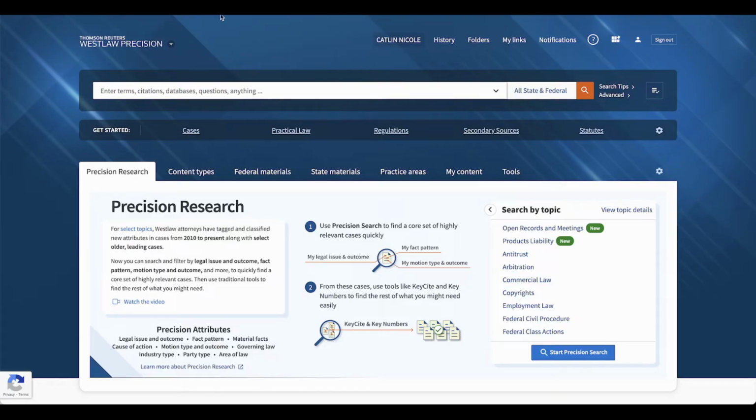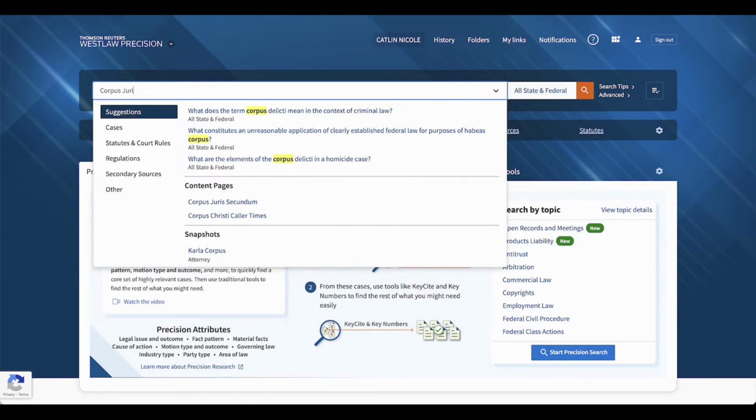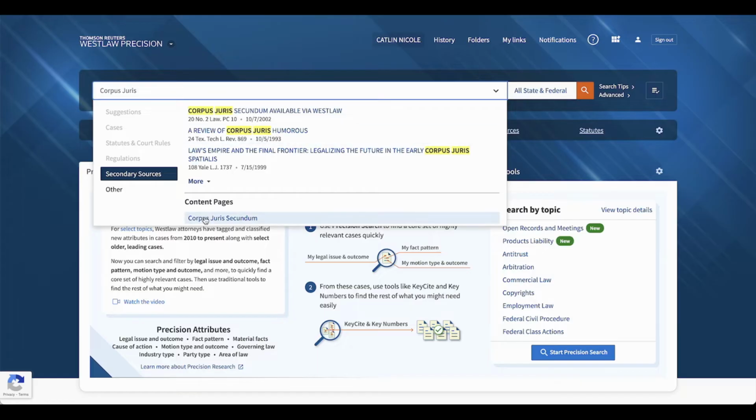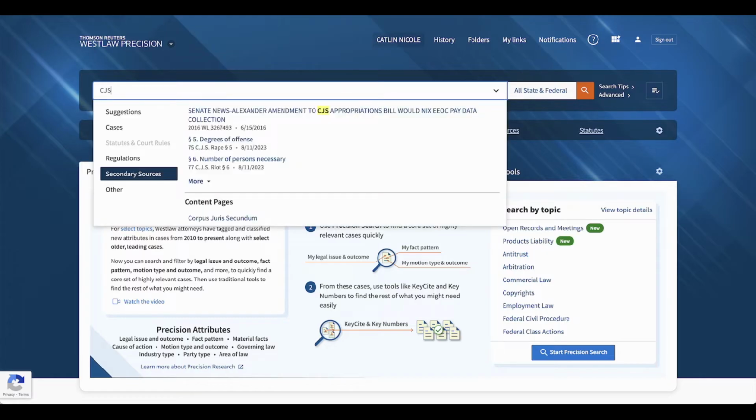If you know the name of the resource you are looking for, go ahead and just start typing it into the search box on the homepage. For instance, to find Corpus Juris Secundum, a national legal encyclopedia, just start typing it in. Even abbreviations will work.